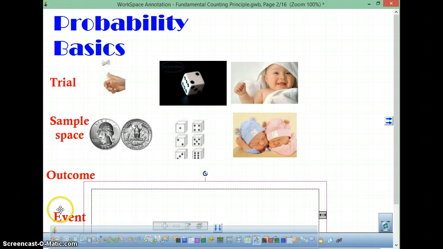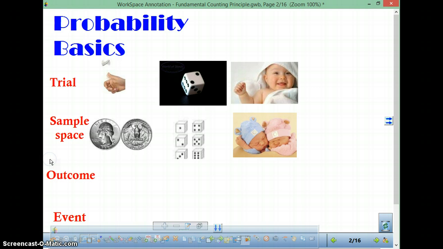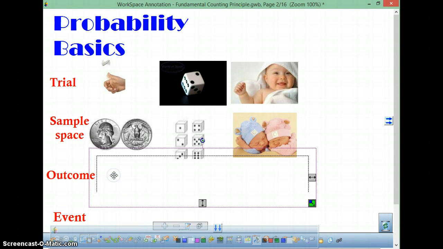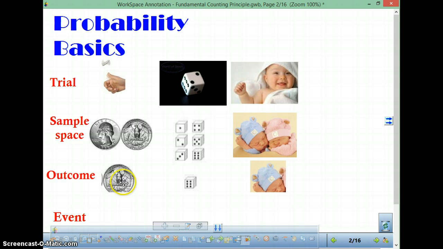An outcome, an individual outcome, would simply be what you get. So after you perform the trial, you might get tails, or you roll the die and get a 6, or you have the baby and you have a boy.